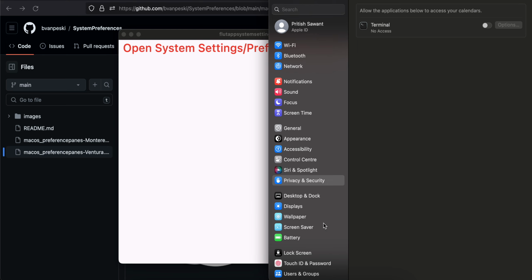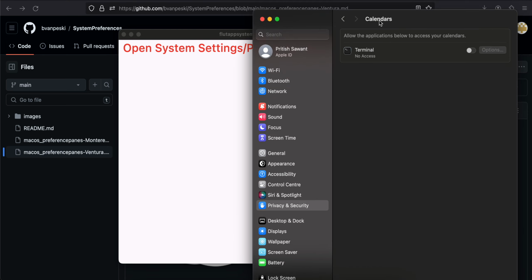If I click on it, here you can see it is opening privacy and security. It is opening calendars from privacy and security. I will show you how you can open any of these options from system settings, whatever you want. First of all, I will show you the code, and later on I will show you how to open each and every thing. Like if you want to open notification, you can do that as well.